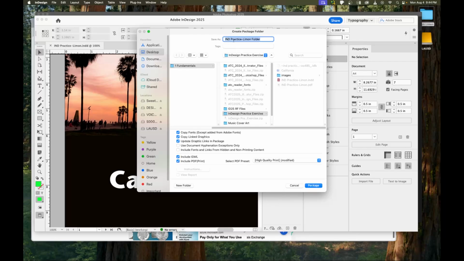And we want to package it within that same folder here. So it's going to name it InDesign Practice Limon folder. That's okay. We could leave it like that. You could make sure it's your name. So it's going to pick up the name of the file. And actually, let's change it from folder to package. So InDesign Practice, your name, and Package. We want to make sure Copy Fonts is included so that the fonts are included with it. Linked graphics, so that's going to be your images.